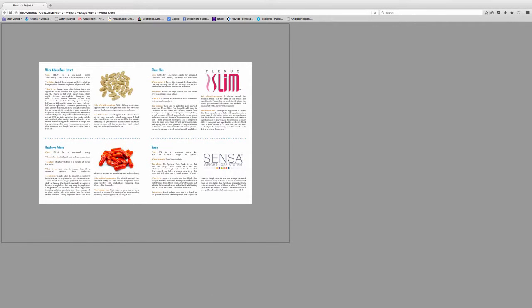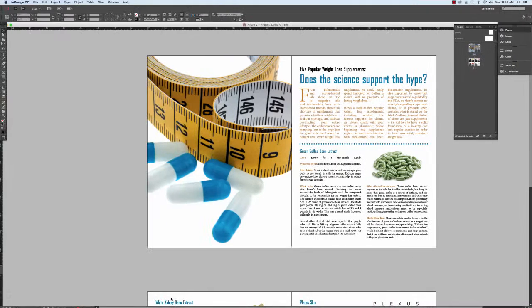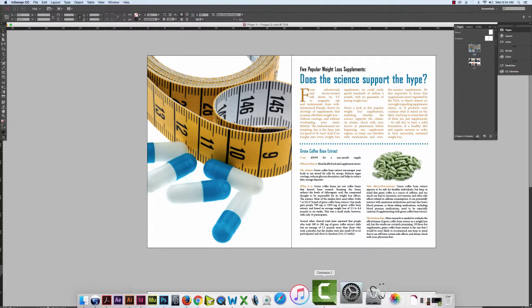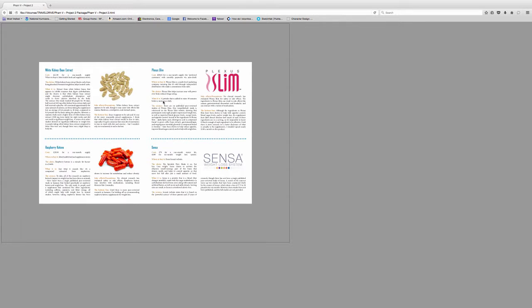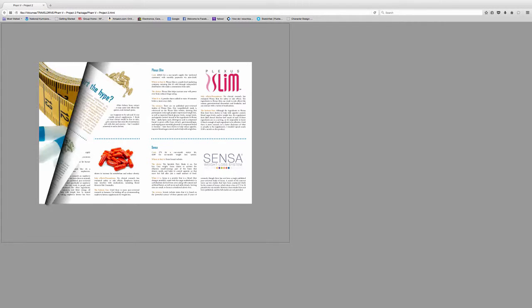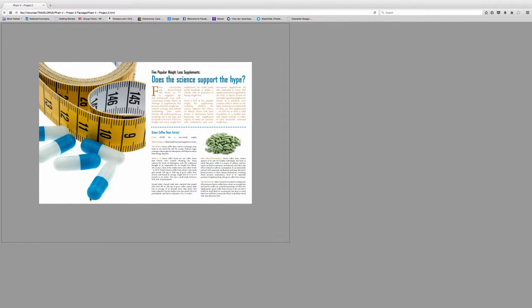It's very important to note, and I'll show you in InDesign, that in order for this trick to work, you have to have more than 2 pages. Or the pages have to be individual. In this particular case, the pages are set to spreads, so when you look at it in your web browser, it appears as 2 pages that turn.